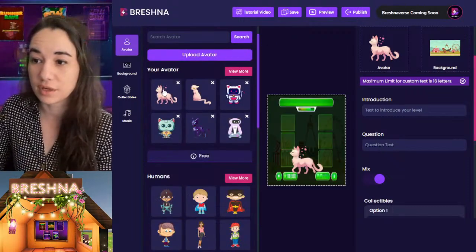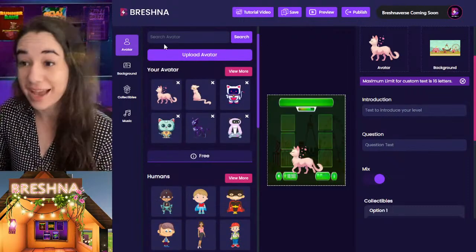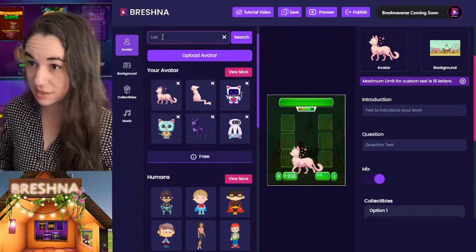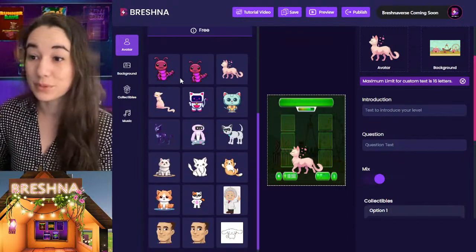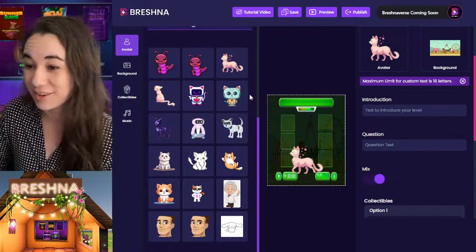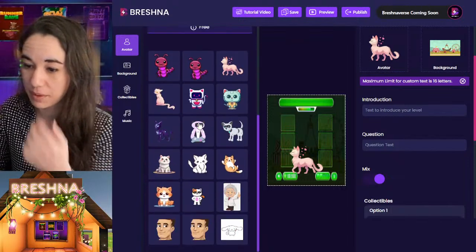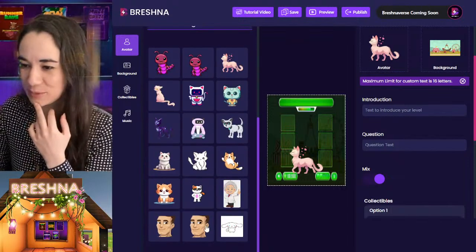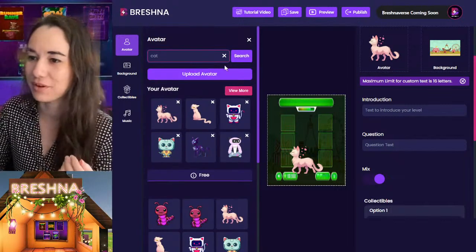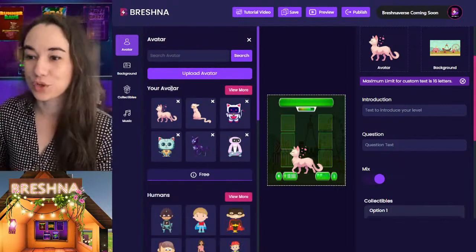And so for here, I have a lot of these tagged as cat. So if I was to search cat, all of these pop up, as well as caterpillar, because that has cat in the very beginning. So all of these different things pop up. I wonder what he is. Why are we getting cat for him? That's pretty funny. So we've chosen our avatar.